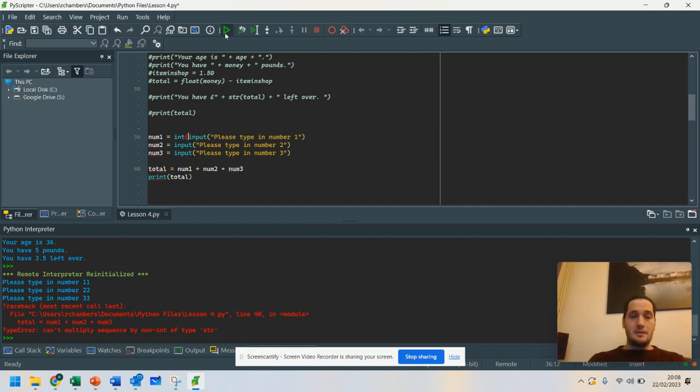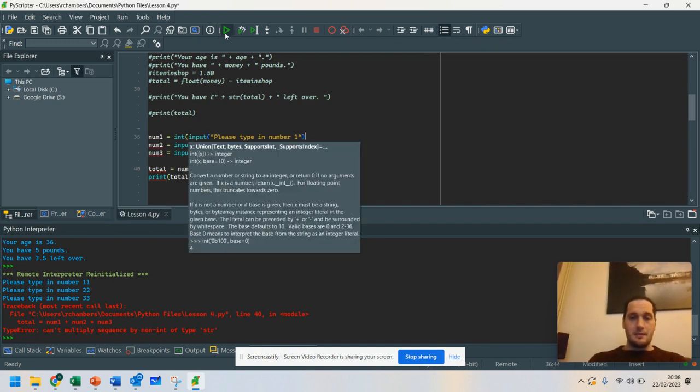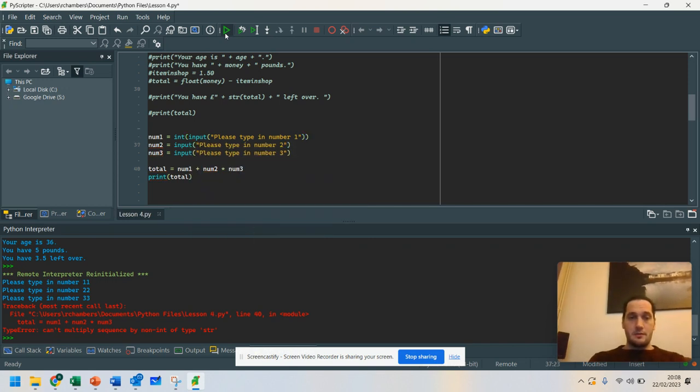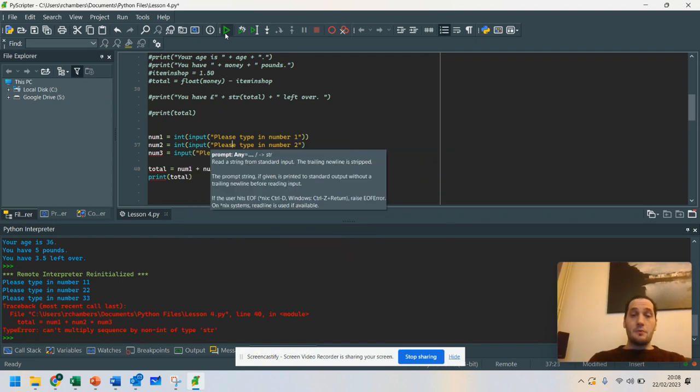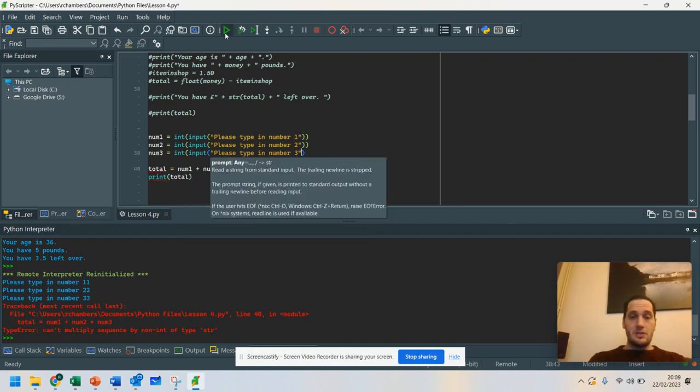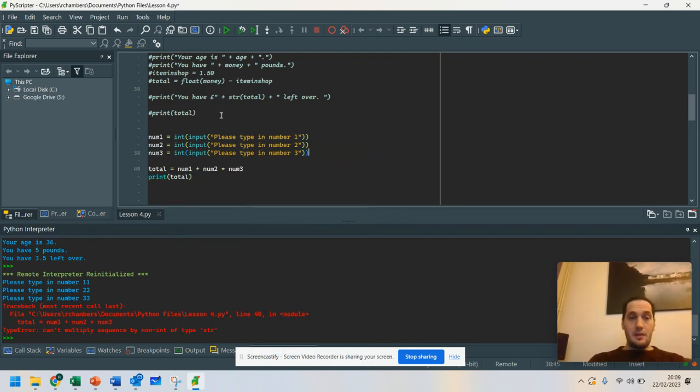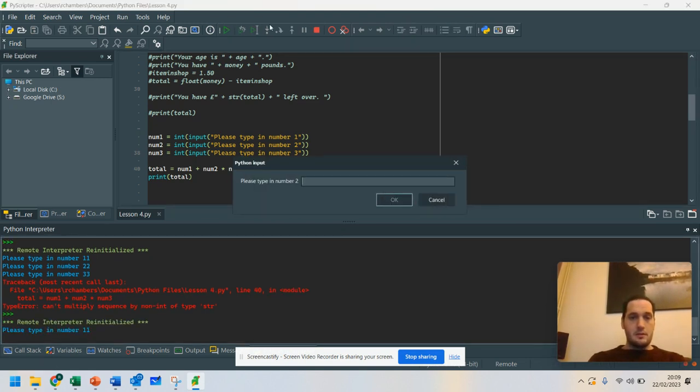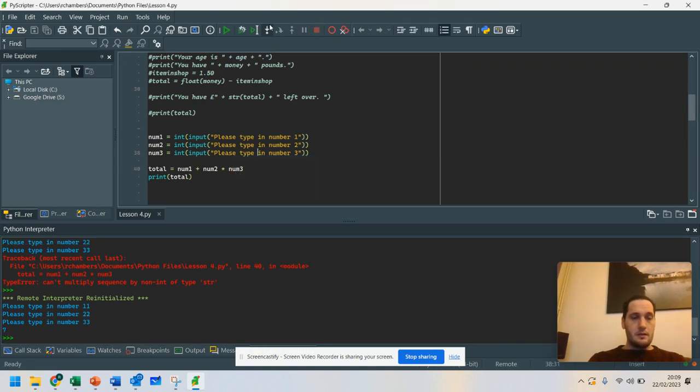But what you can do is put the word int or float before your inputs, and it will convert them at this point so you don't have to do it later on. So I can do my conversion here. Now let's run it and see if it works. So we're going to go 1, 2, 3, and there we go. 1 plus 2 times 3, and that's giving me 7.